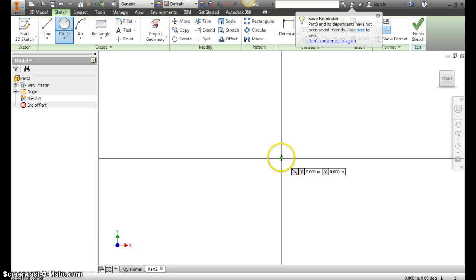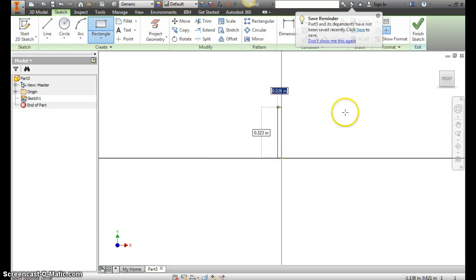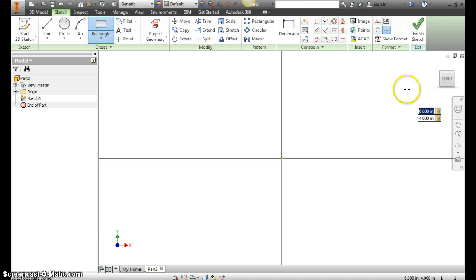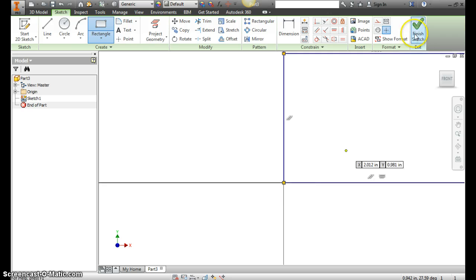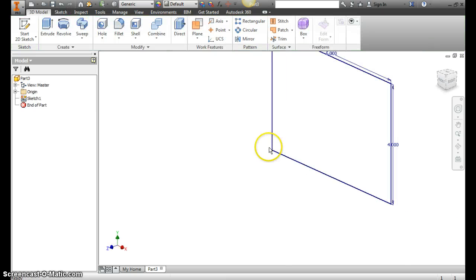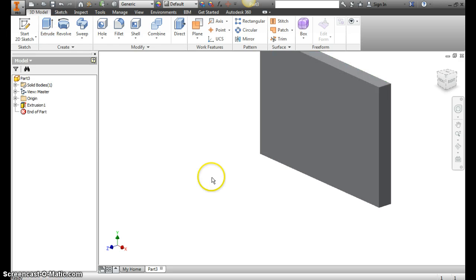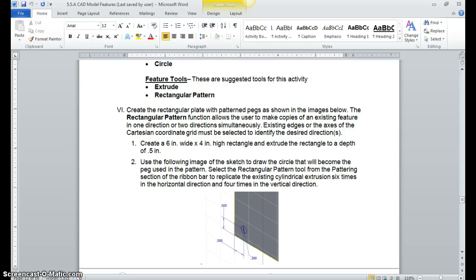rectangle command. Yeah, there we go. We'll go 6 wide, 4 high. And we'll finish that. Extrude it 0.5 inches. Next instruction says use following image to sketch.